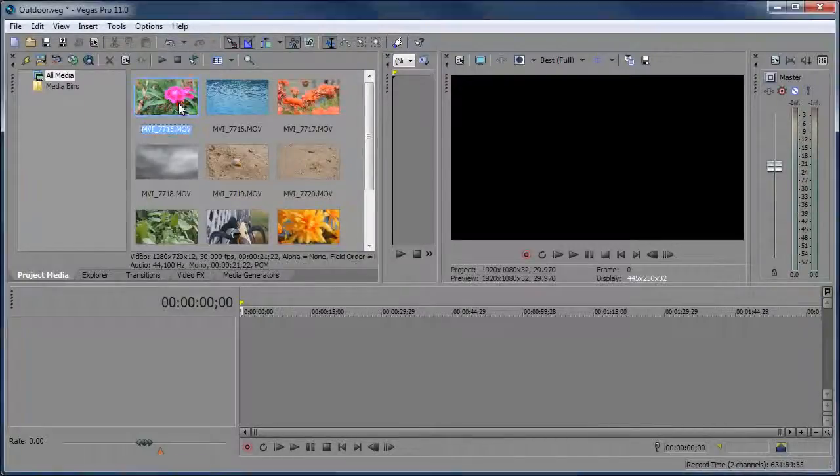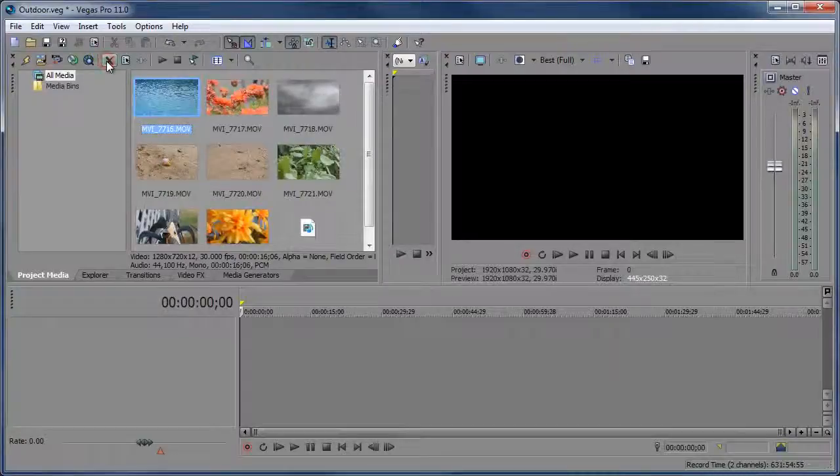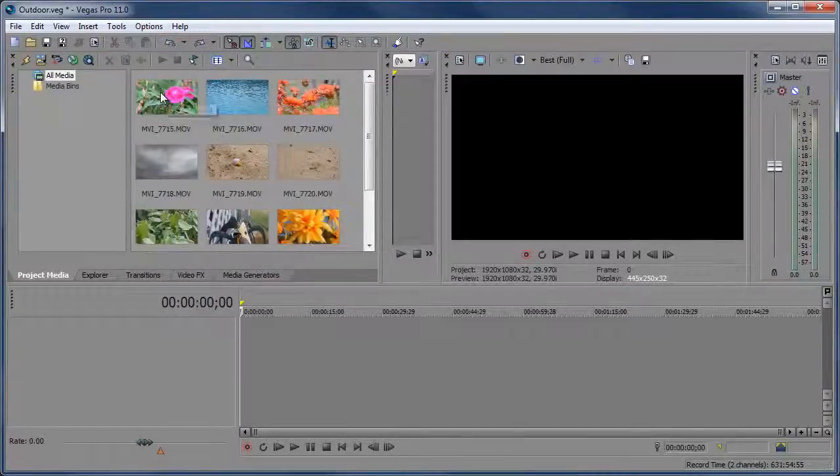If we click and select a few different clips here, hold down Control, select these clips, a few other buttons light up. We have this button, which is an X, and that's simply going to delete these selected clips. So if I didn't want this flower clip, I could just hit X and it'll delete it. You can also use delete on your keyboard, but if you like buttons, you can click that.